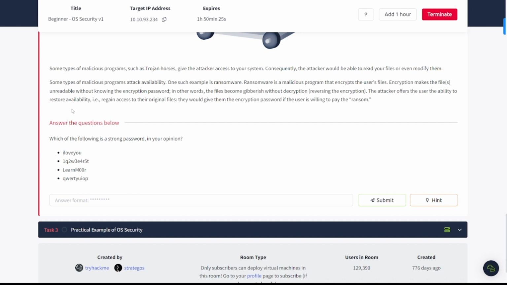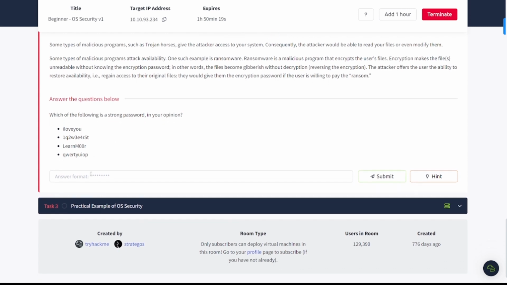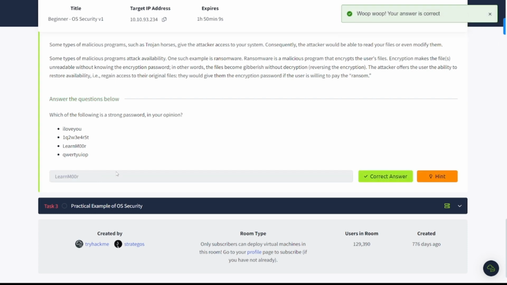All right, let's answer some questions below. Which of the following is a strong password in your opinion? Well, let's see here. They all look pretty terrible, but let's go with this one here. I mean, these other ones were found in like a dictionary, and this one was like a keyboard layout one, right? So let's go ahead and post this in there. There you go.